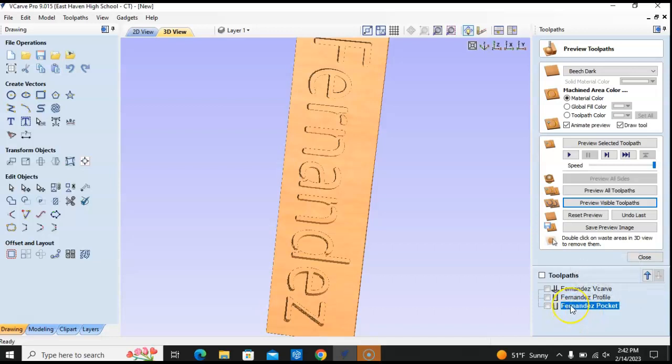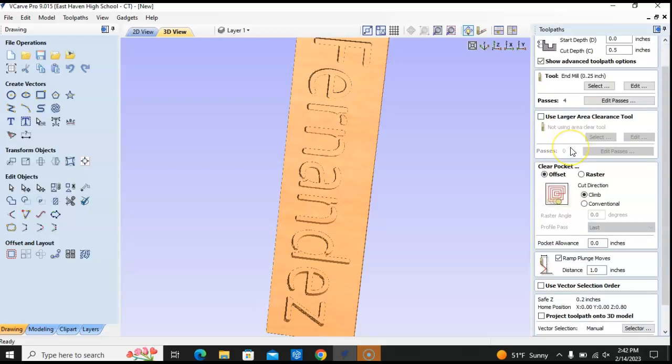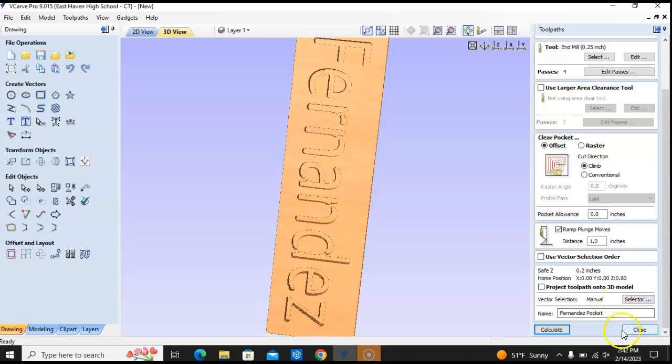You can make any changes you want. If I wanted to do that for real, I could just double click this and I could change it to the 1/8 inch one. I'm not going to do that because I'm just showing you some stuff.